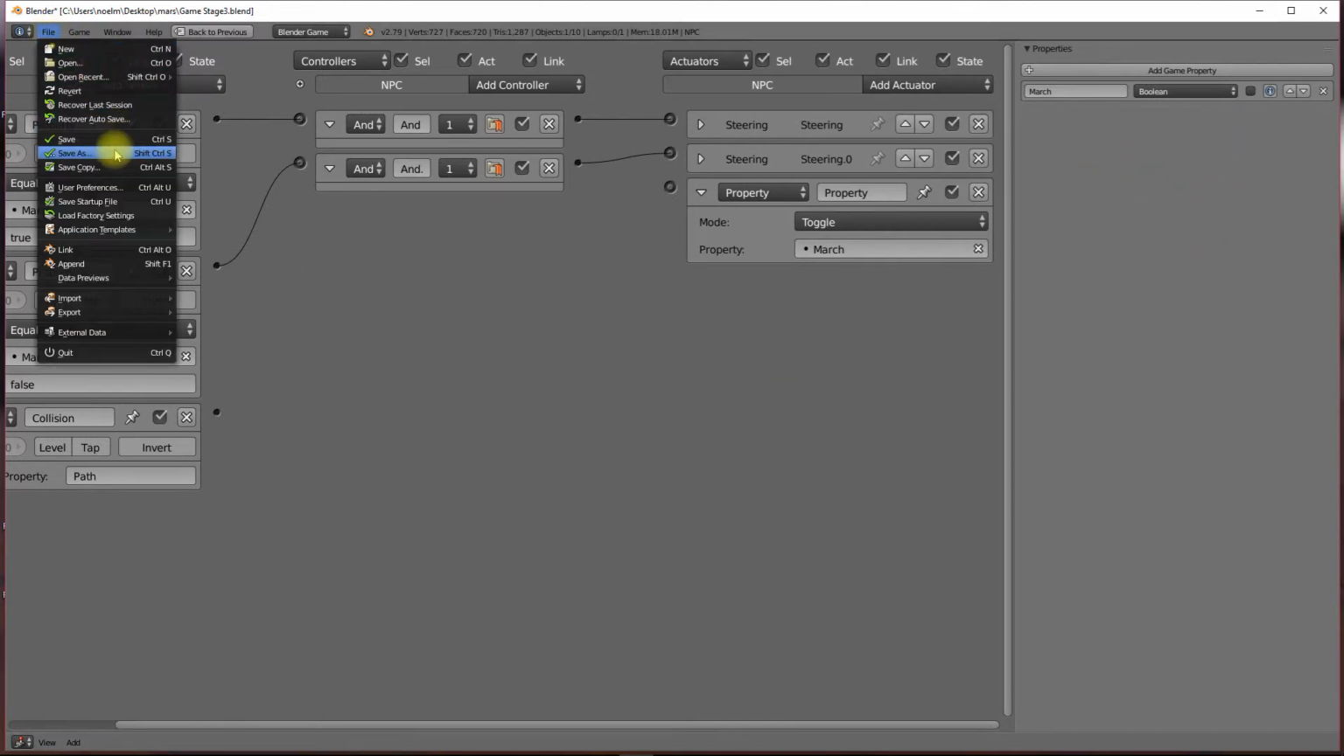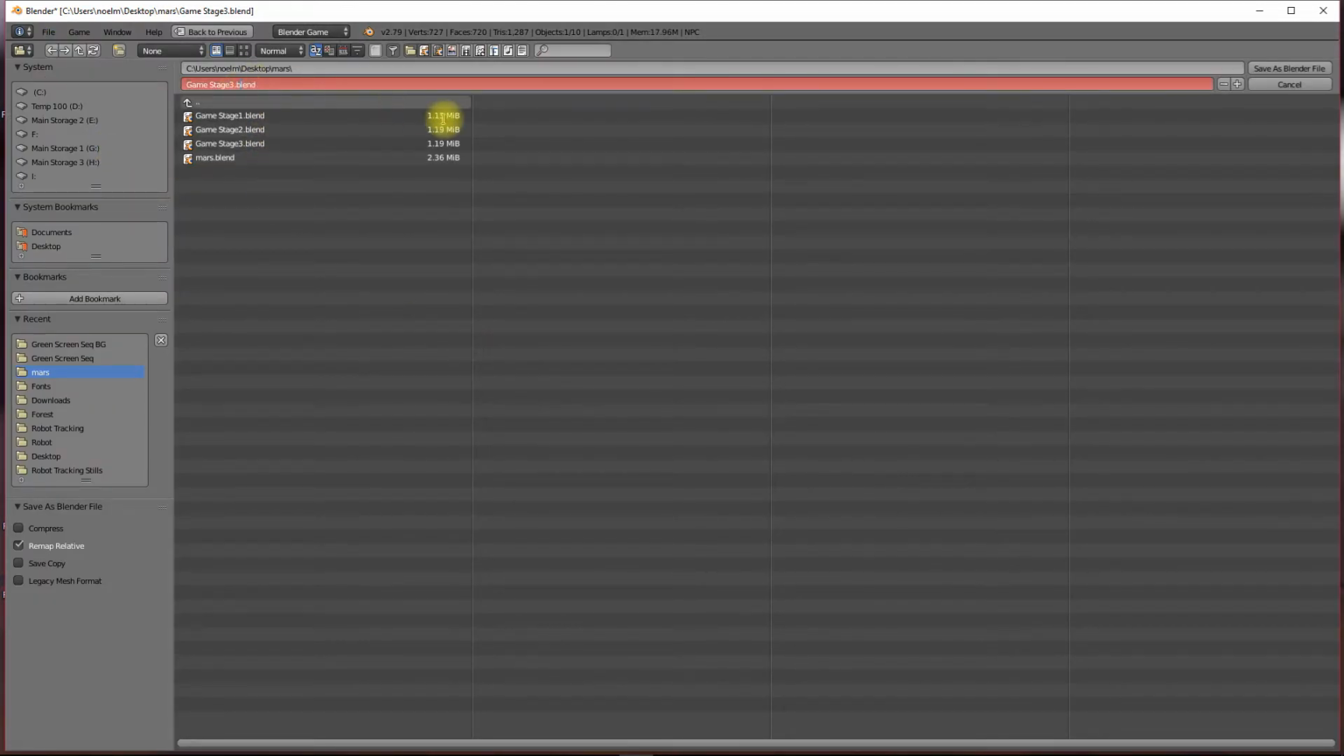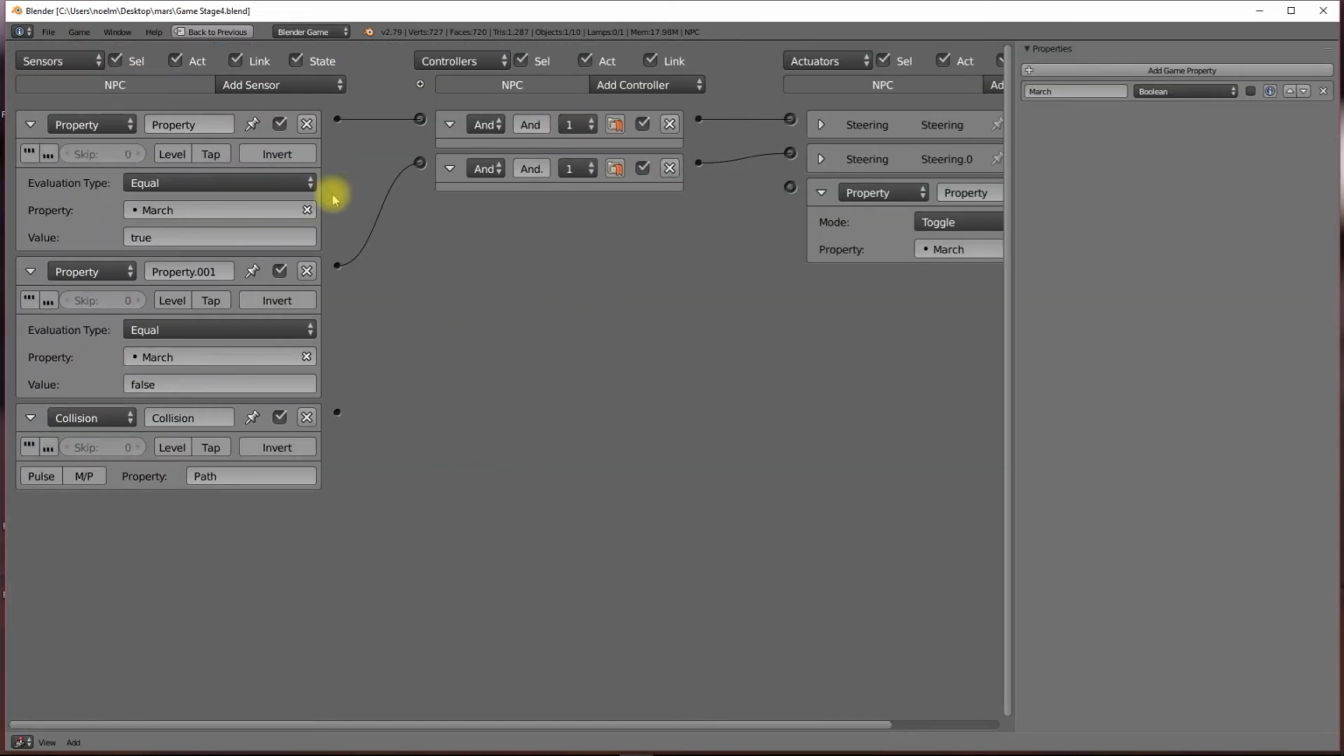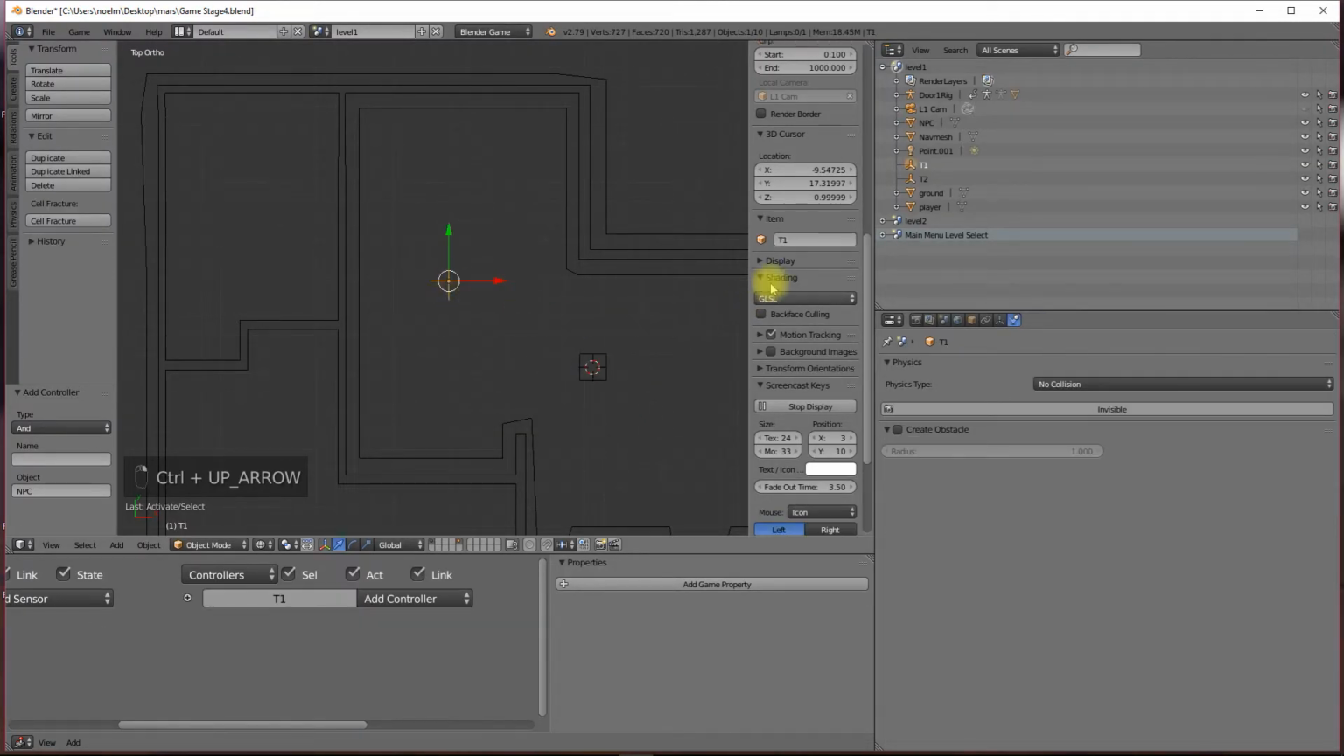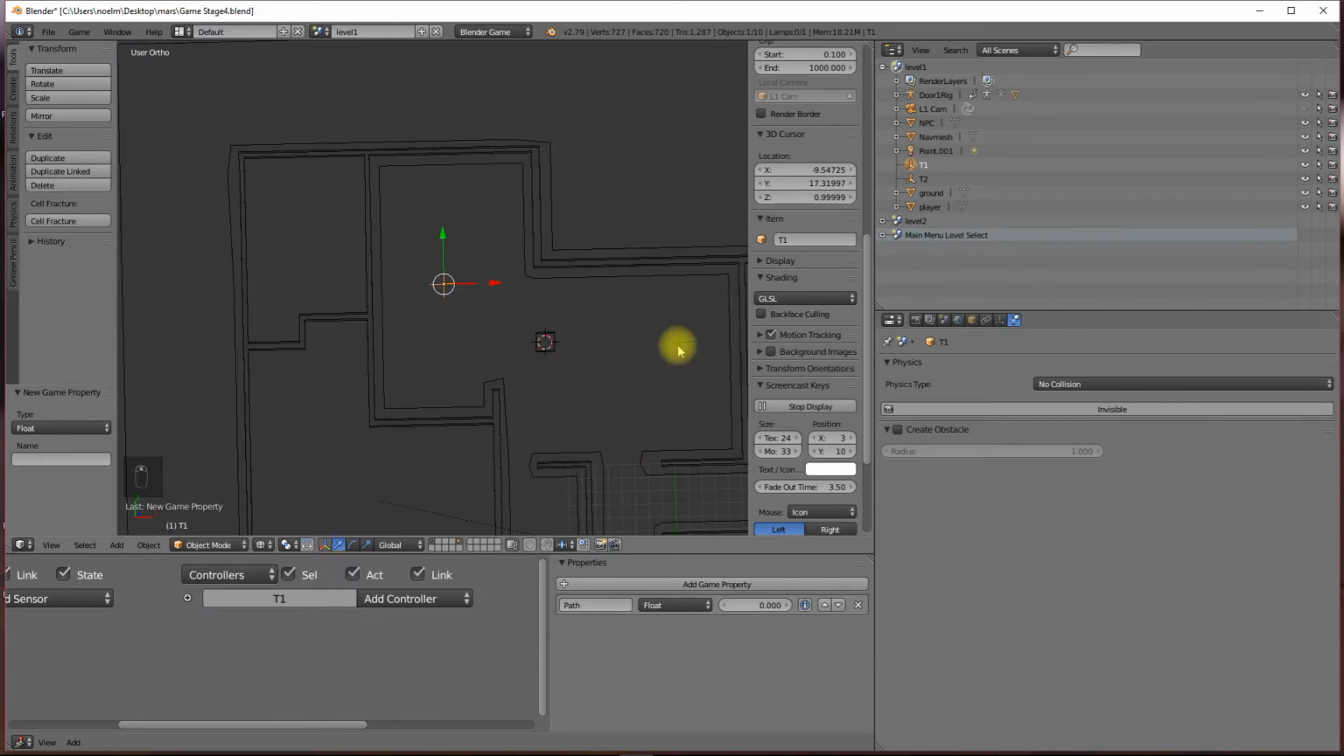So let's just save that before we play. We'll go save as, we'll call it game stage 4 for consistency. So let's just walk through that. If it's true, we'll go to number 1. If it's false, we'll go to number 2. And if we collide with something with the property path, we will toggle the true or false. Okay, so all we need to do now is give this a property called path, and then give this guy the same property, path.